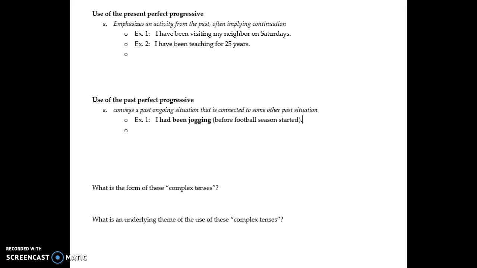It sounds like from this example that I was jogging regularly, but it stopped sometime because of a past situation. And you can see that past situation because the second clause, the subordinate clause, is in simple past. So what's the form of these complex tenses? And what kind of underlying theme or feeling do you get from these?